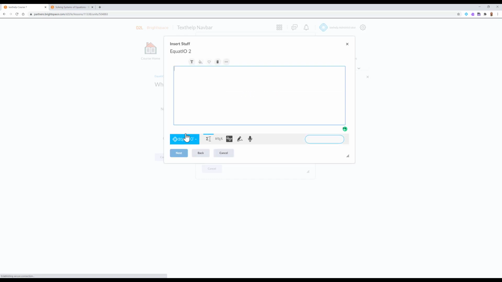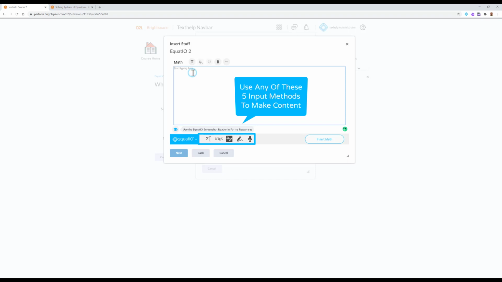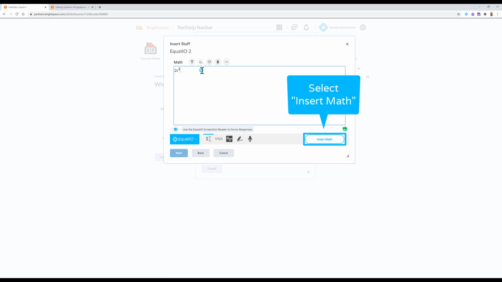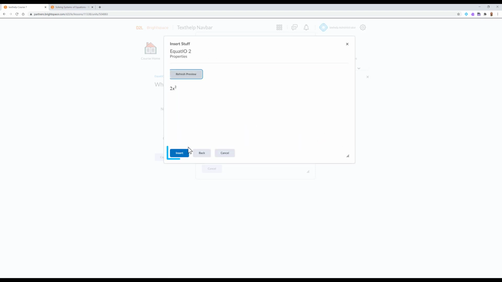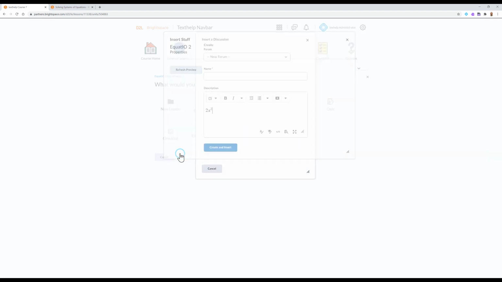As soon as you are done entering math into your LTI pop-up box, you may select Insert Math and then select Insert again so the content will go right inside your editor.